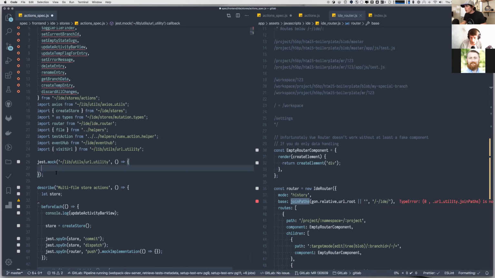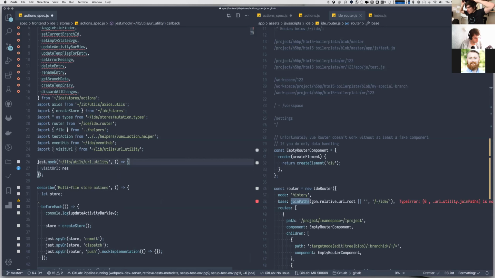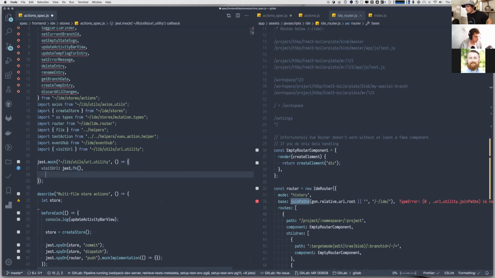So what we need to mock is visit URL. You would return an object of visit URL jest fn, but then everything else we would spread. And we get that, I think, from the parameter. I'm 70% certain it works like this. It might not.